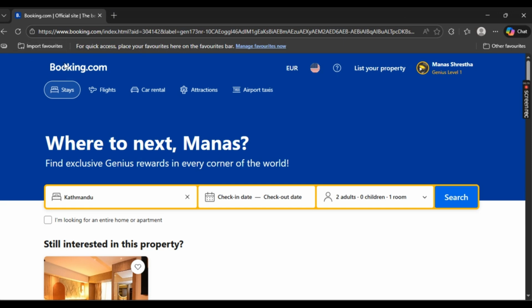Now first things first, simply open up your booking.com on your favorite web browser, and once you've done that, you should be provided with this interface by default. So now once you are under this interface, make sure you are logged in as well. We have also created a video, so make sure to watch it.